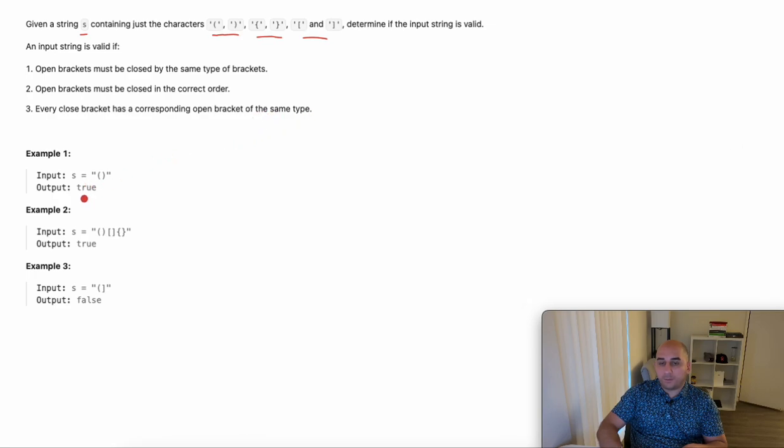For example, in this case we are returning true because it passes all three requirements. In this case we are also returning true because it passes all the requirements. But in the last one, we are opening with one type of parentheses but closing with a different one, so in that case we are returning false. All right, this is the problem. Let's see how we are going to solve it.